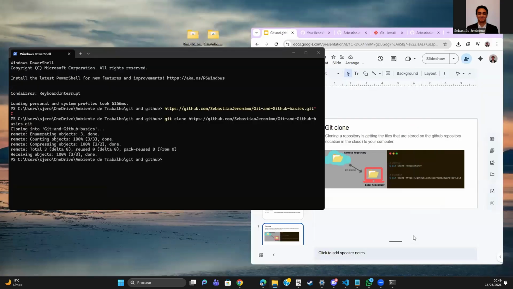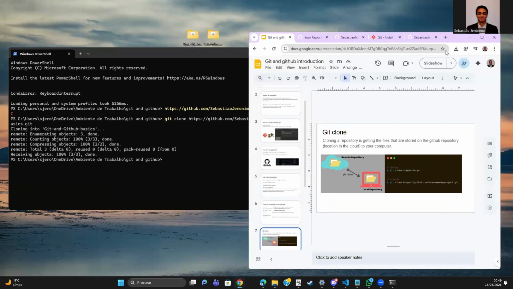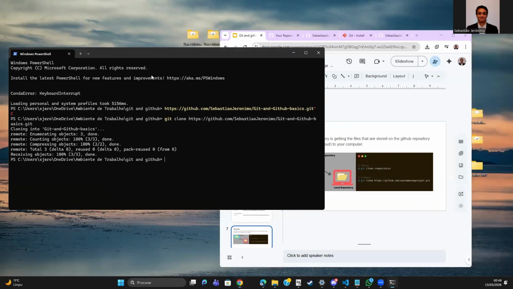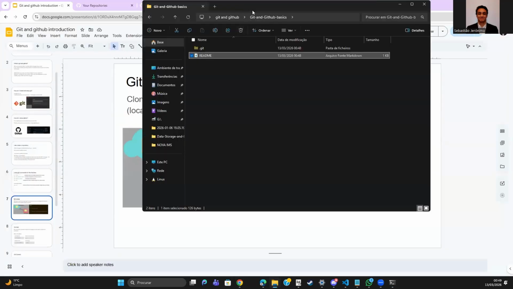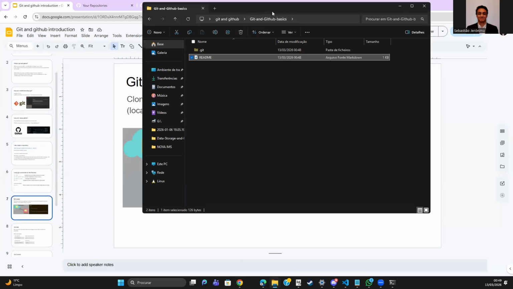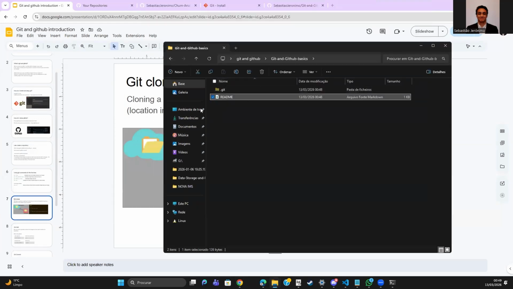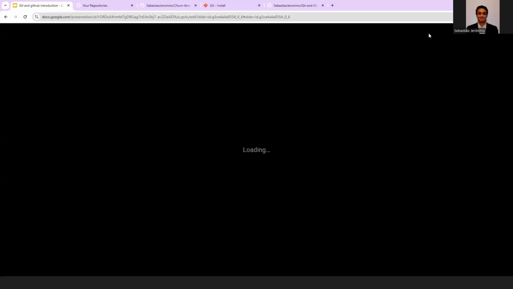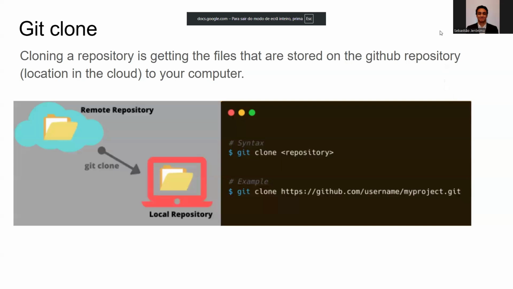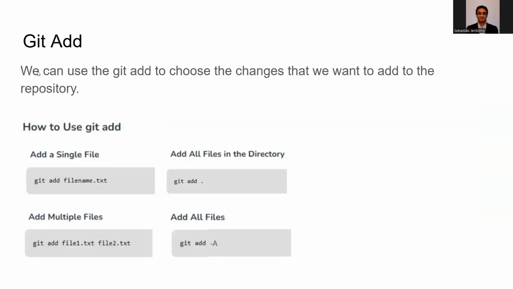So now let's continue after we clone the repository. We currently have the Git and GitHub Basics repository with the content inside on our local computer. So now let's see how we can make some changes. The next command is git add. With git add, we can choose the changes that we want to add to the repository.